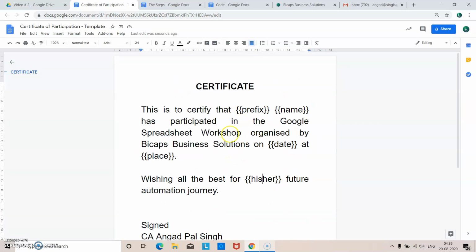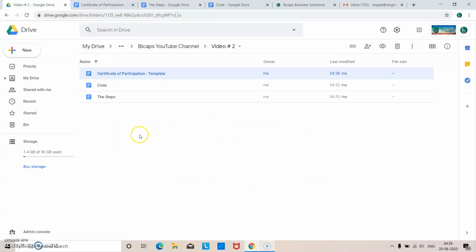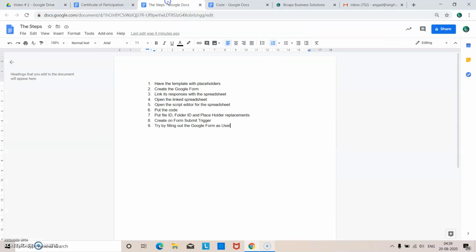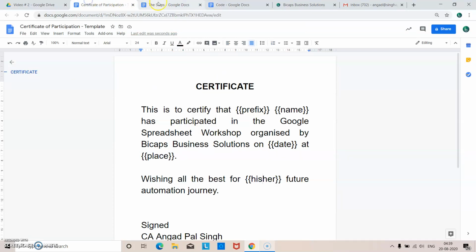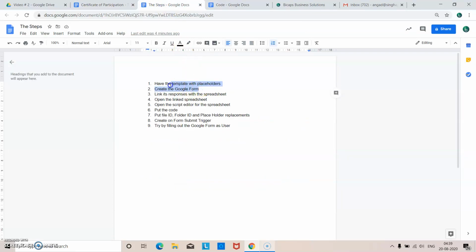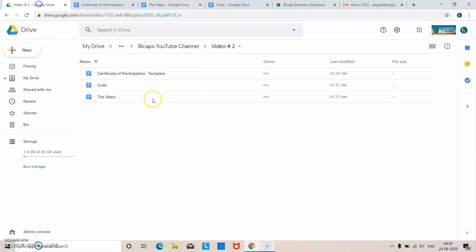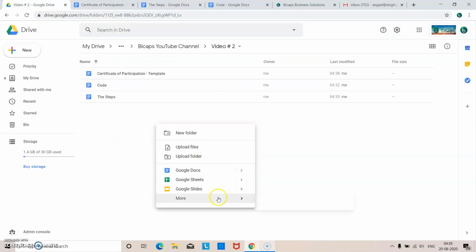Now what we want is that when a user fills up a Google form with all these aspects, we do not need to do anything. It should automatically get created and emailed to that user. Let's first review the steps. The first step is to have a template with placeholders, which we already have. Then we need to create a Google form, so let's first create a Google form and then go ahead.